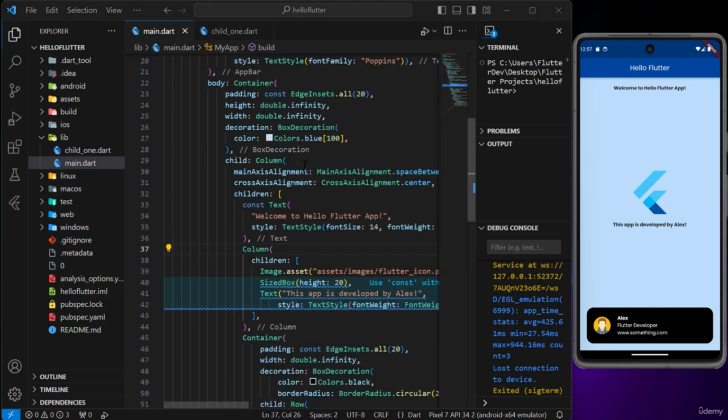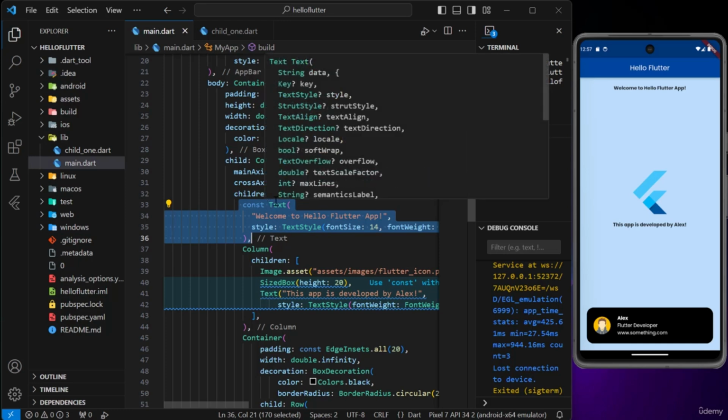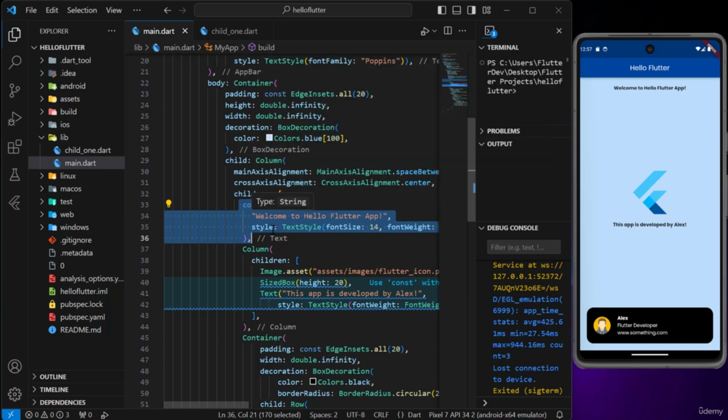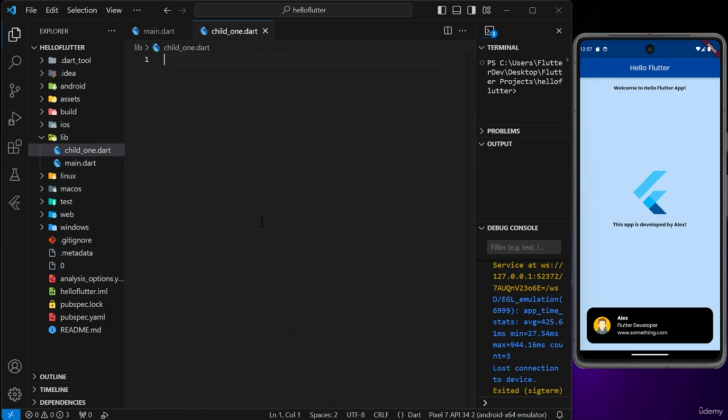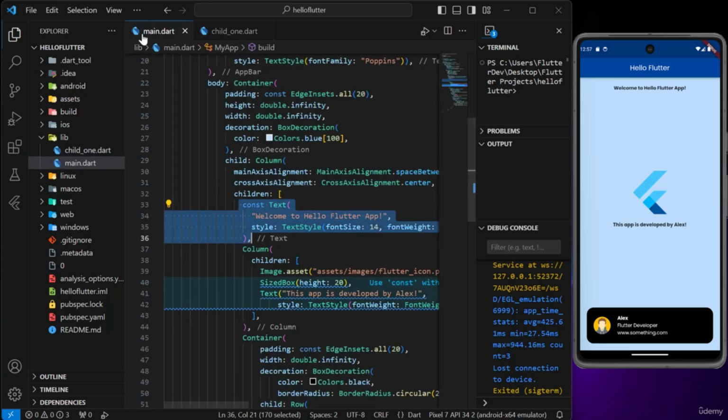Now this file will hold the data for the first component of the column, or the first child of the column. So if you have a look at this main.dart file, you can see that the first element or the first child of this column is a text widget. So it is a widget, right? So we need to create a custom widget in this dart file so that it can be imported inside of this main.dart file. So let's see how this can be done.